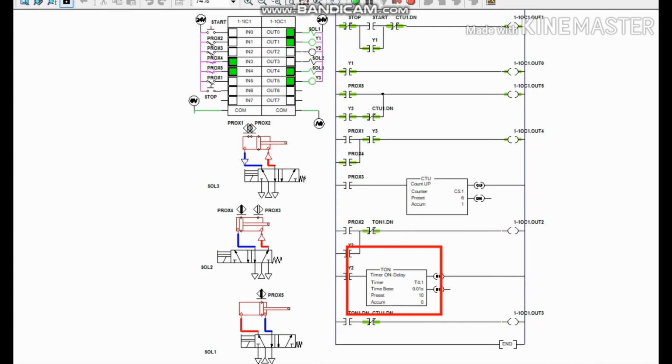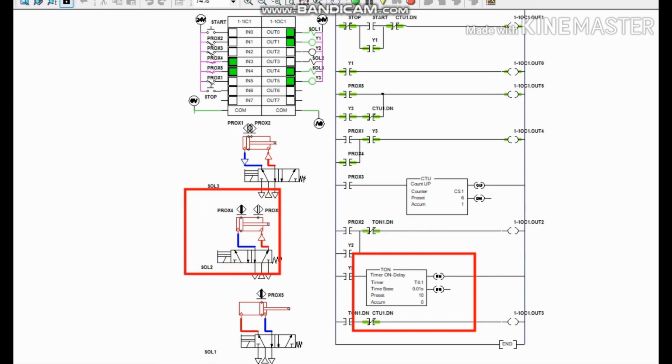The cylinder retracts. So the cylinder is extended for 5 seconds according to the timer. After 5 seconds, the timer will be reset and intermediate output Y2 will shut down. The intermediate Y3 is high and activates proximity 4, which makes the cutting cylinder extend.